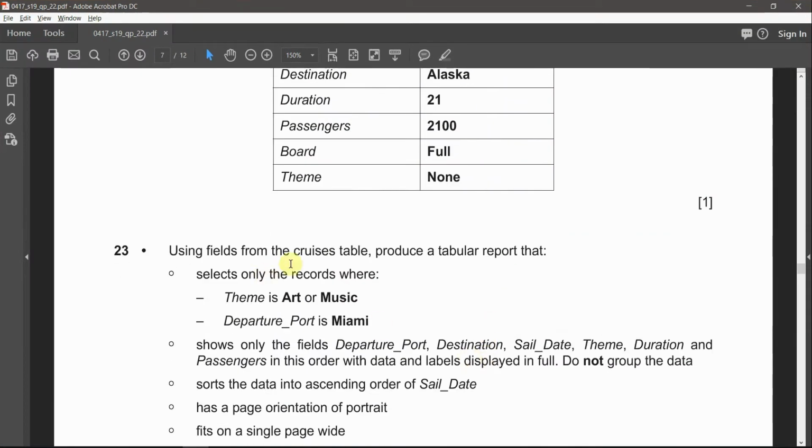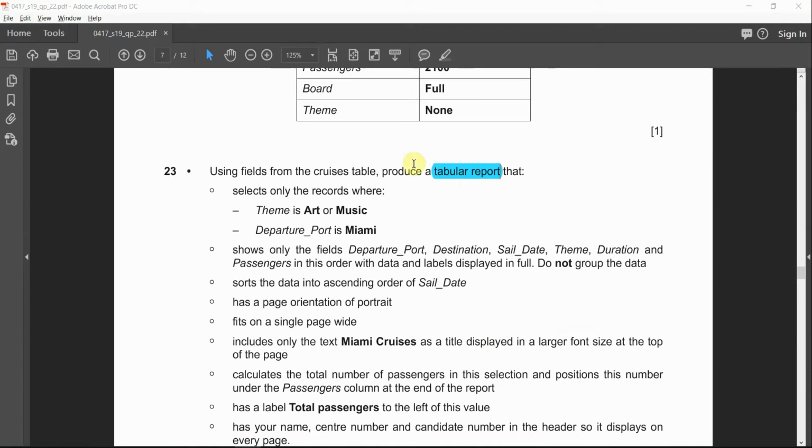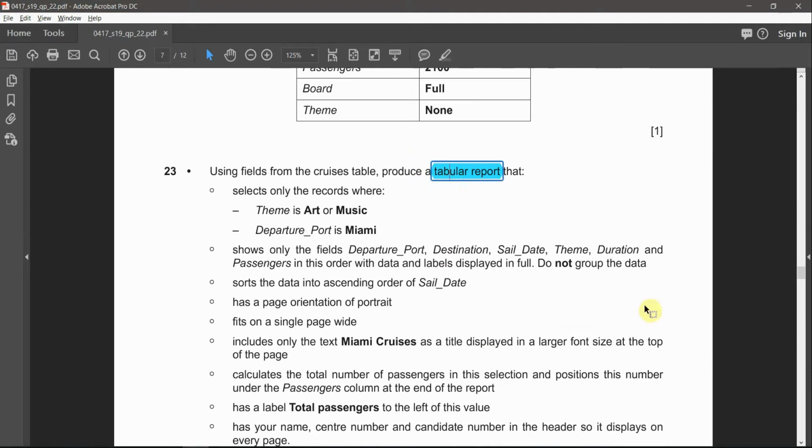23. Using fields from the cruises table only, produce a tabular report. So to create a tabular report, first we need to create a query. The question is saying, select only the records where theme is art or music and the departure port is Miami. So this will belong to the query section.